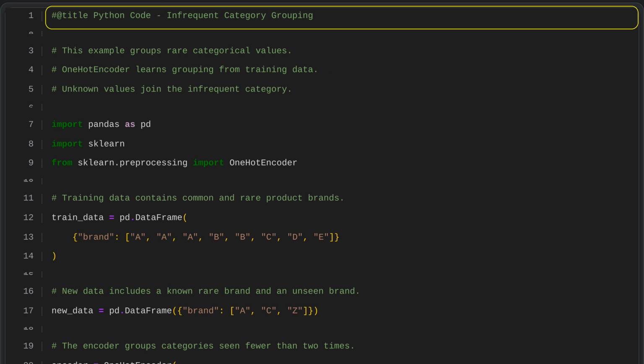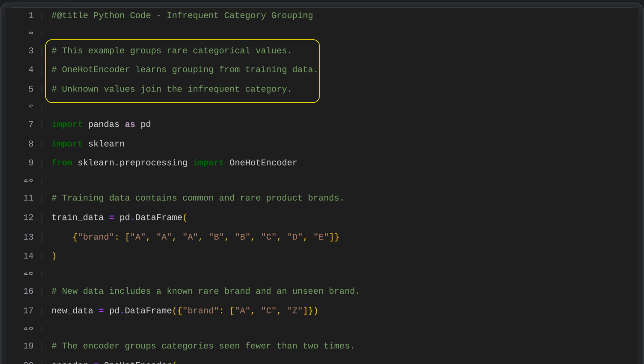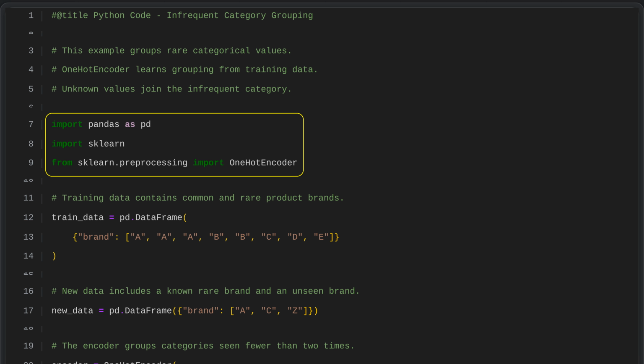Python code, infrequent category grouping. This example shows how one-hot encoding can group rare categories based on the training data. Any unknown values seen later are placed into the same infrequent category. We import pandas to work with data in tables and Scikit-Learn to access machine learning tools. From Scikit-Learn, we use the one-hot encoder to convert categorical values into a numeric format that machine learning models can use.